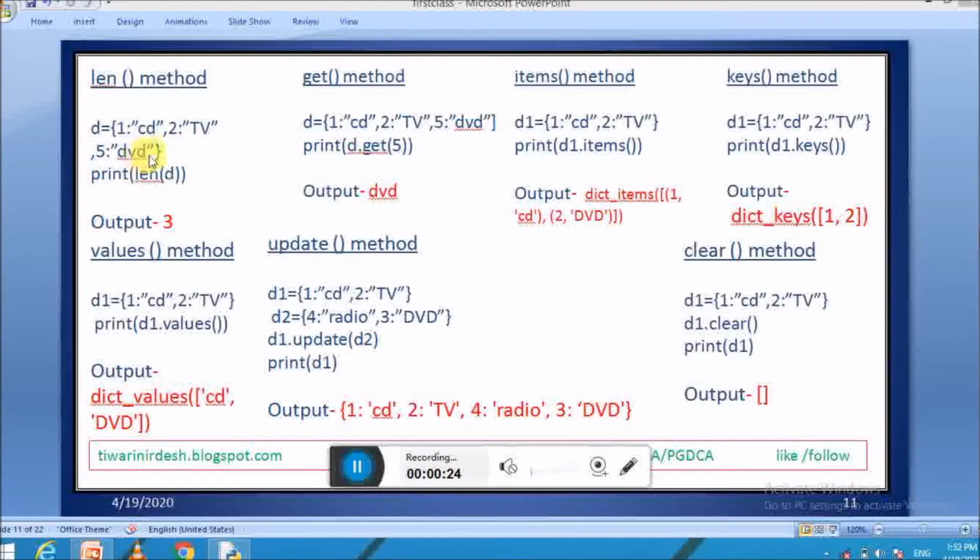In the second line, inside the print method constructor, the len method first finds the value, and this value works as the parameter for the print function. So let's go into the Python shell for better understanding.